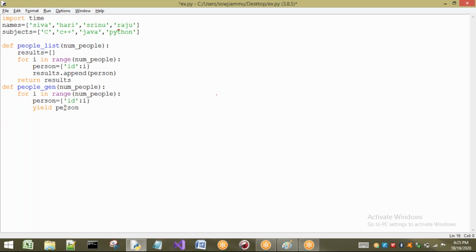First, to show you the time, I will use the time module, time.time. That is going to give me the time at this point. After that I am going to perform some operation, that is people equal to, I am calling people_list, passing so many values.